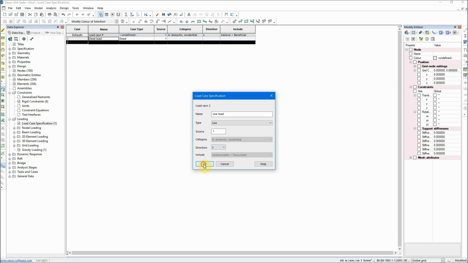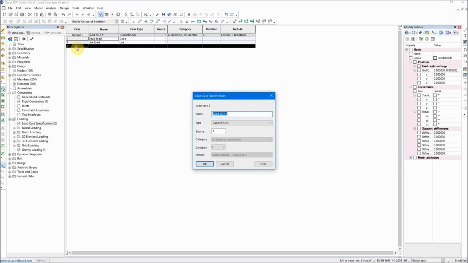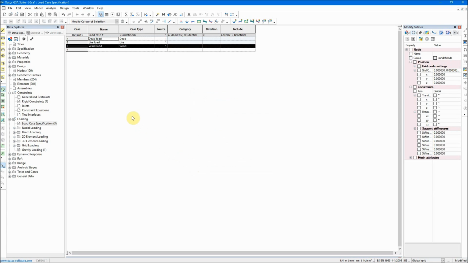I'll just click OK. I am actually going to define a wind load as well, so I'll just double click on it. I'll call it wind load. The type will be a wind load, the source will be 1, and the direction again doesn't matter. I just click OK. So 3 load cases have been defined.